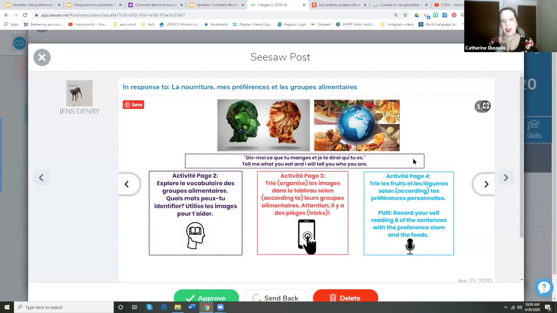The second one, they're going to organize pictures of foods into the food groups, and they're doing a drag and drop. Okay. And on the third activity on page 4, they're going to put food words under categories: I like, I don't like, I refuse to eat, I've never tried. Then they're going to record themselves saying 6 of those sentences. So you notice part of my directions are in French and part of them are in English, just to make sure we all know what's going on.